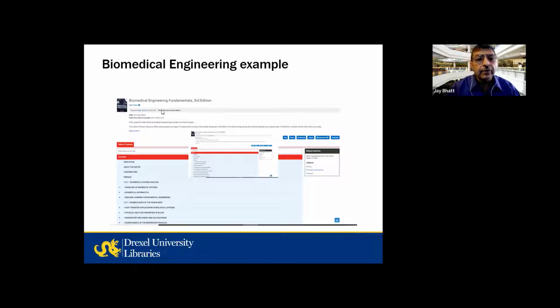And here is an example from this particular book, Biomedical Engineering Fundamentals, with different chapters about modeling biomedical systems, biomedical informatics, biomechanics, heat transfer applications, properties of blood. And that reminds me that I had a question from a student who was asking how to find properties of blood, and we can use Access Engineering to find this book chapter and explore it. Of course, we have Knovel, the KNOVEL collection, through our Engineering Village collection that can also be used.